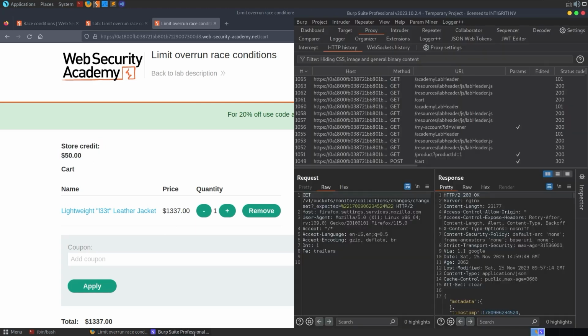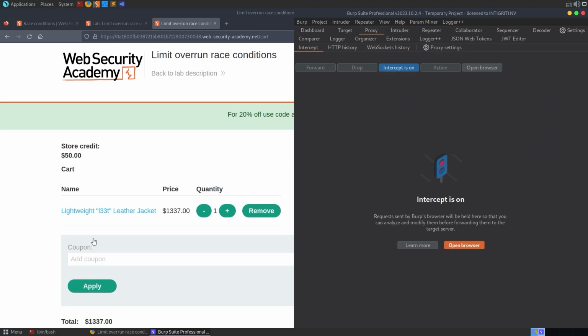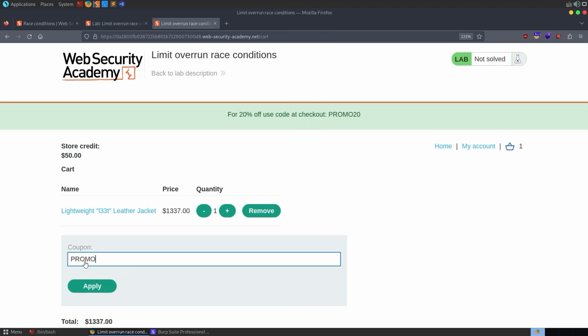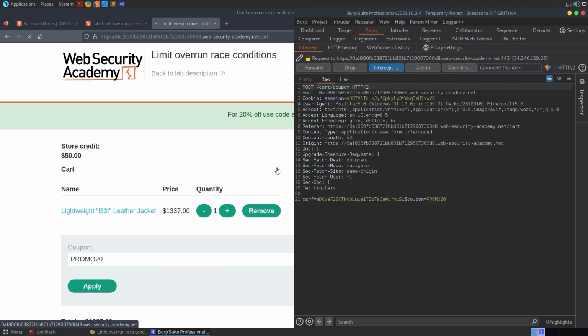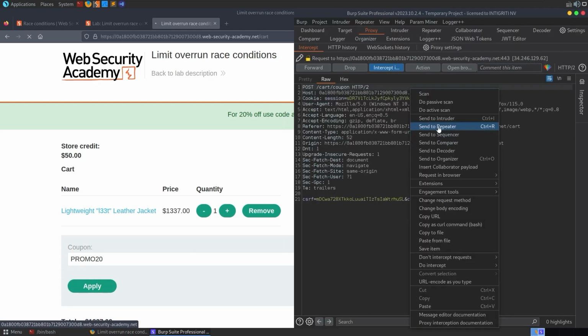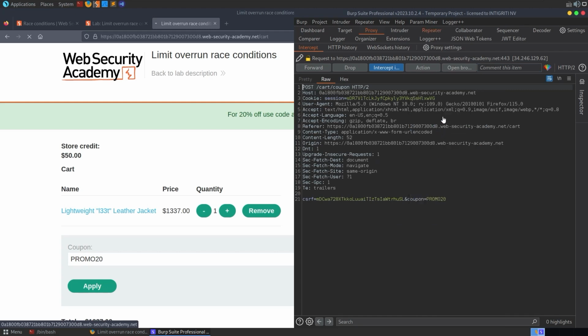So I'm going to go to Burp Suite, and I'm going to turn the intercept on for this request, and I'm going to do this promo 20. Click apply. It's not actually going to go through because it's waiting for me to do something, and the thing that I'm going to do is send this to the repeater.